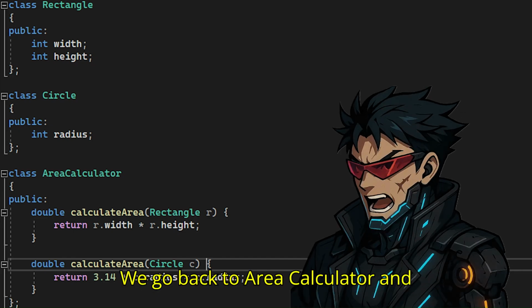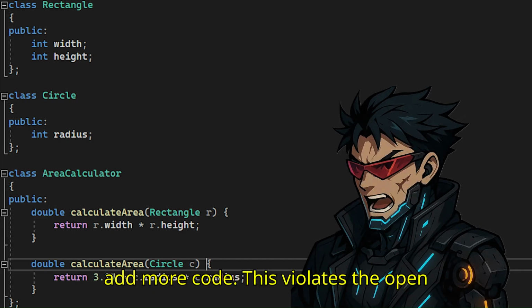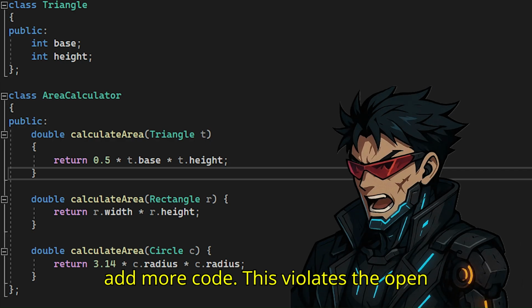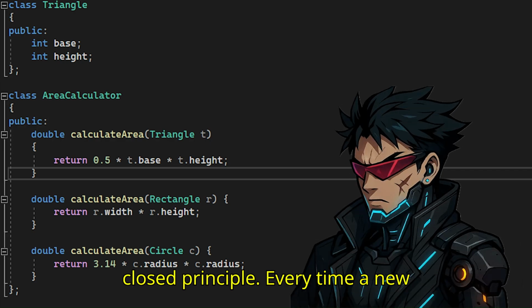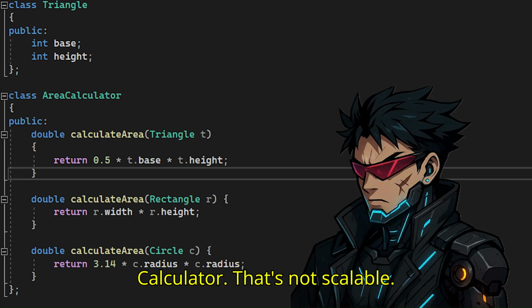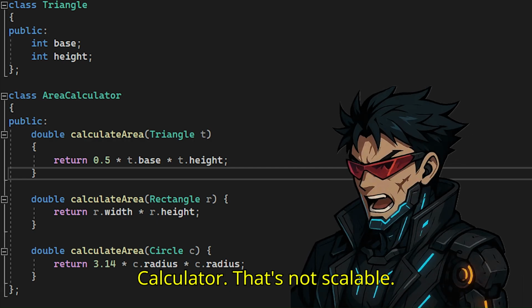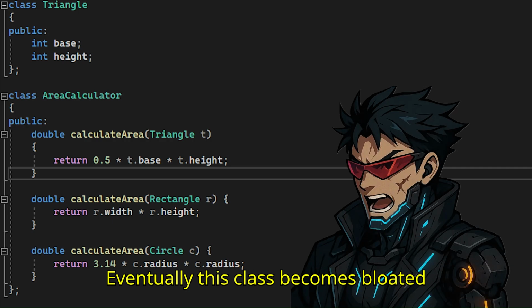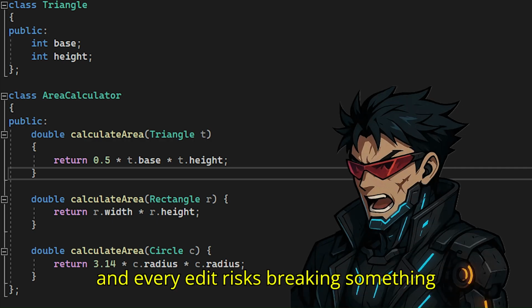We go back to area calculator and add more code. This violates the open-closed principle. Every time a new shape is added, we are modifying area calculator. That's not scalable. Eventually, this class becomes bloated, and every edit risks breaking something else.